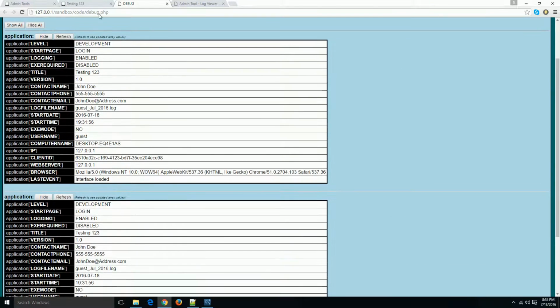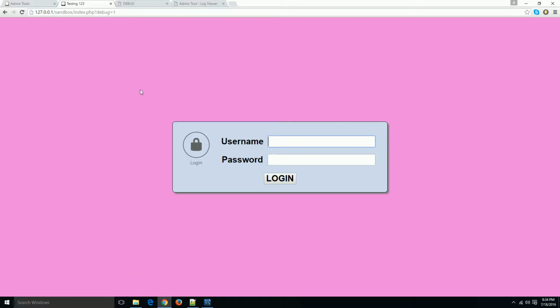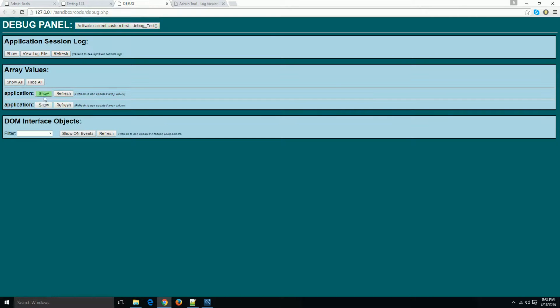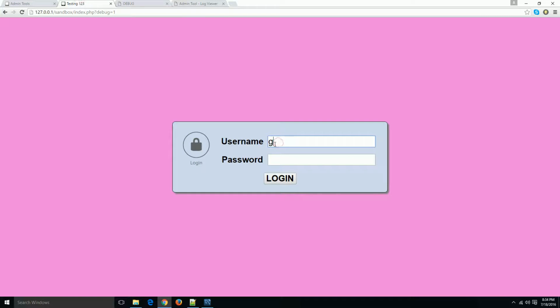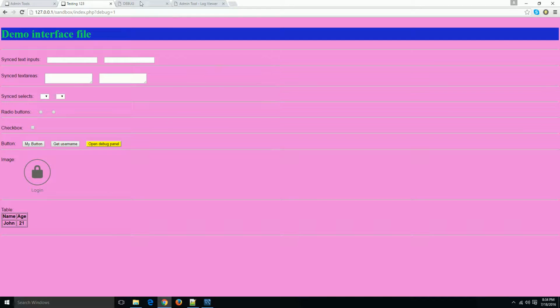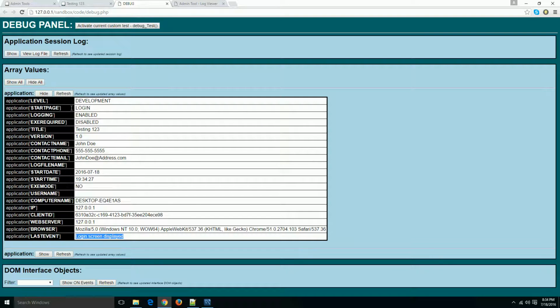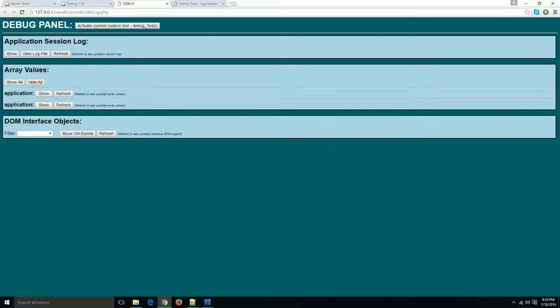But let me go ahead and refresh this, and currently it says I'm in the login screen. If I log in, go back to debug, and refresh this, it says now I'm on the interface loaded page. There's a nice little function I have for updating the last event, which is pretty cool. So that's kind of how to use array values.